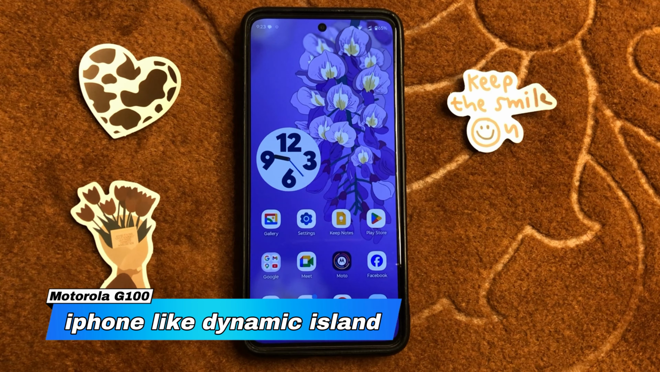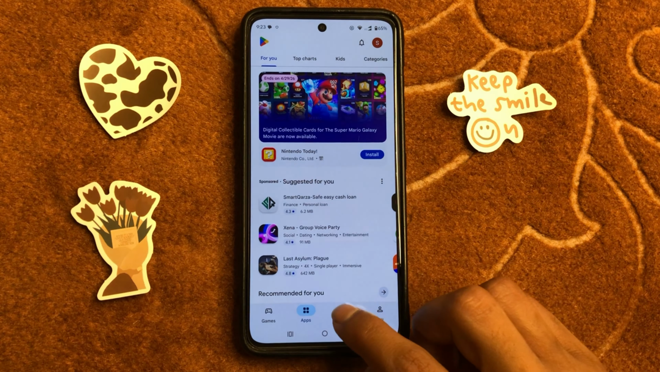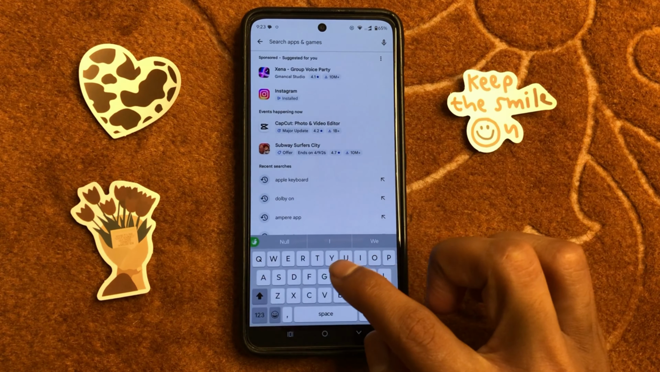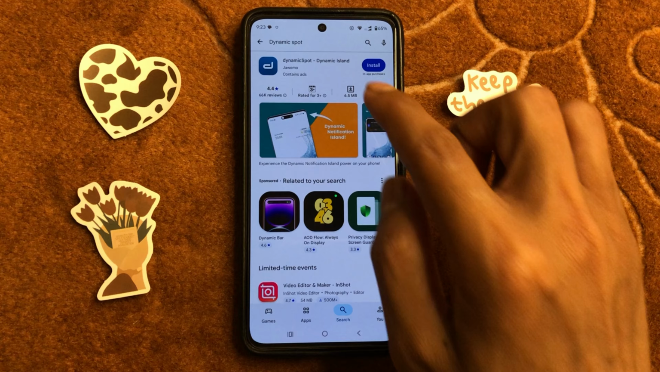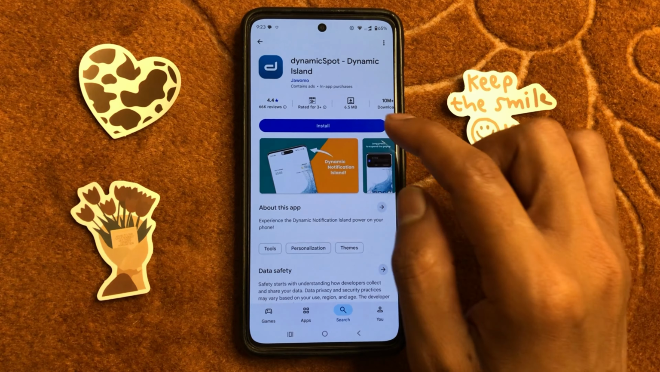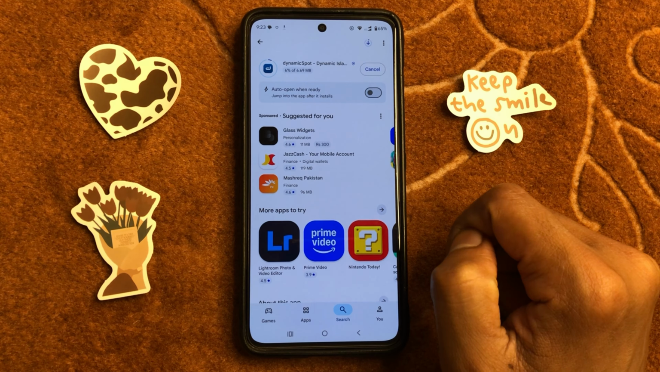How to get iPhone-like Dynamic Island on Motorola G100. First of all, open Play Store. Now in Play Store, click on the search bar and search "Dynamic Spot". Now click on Dynamic Spot. Click on install. After clicking install, wait a few seconds.